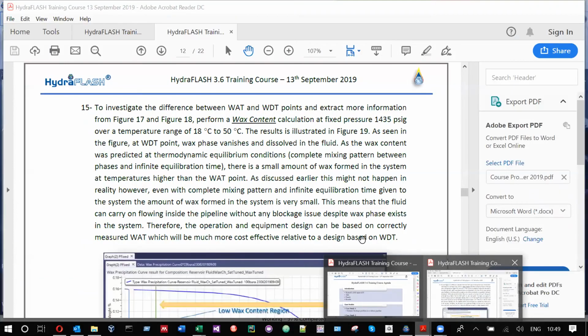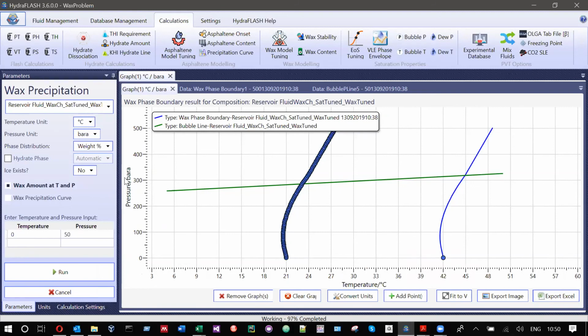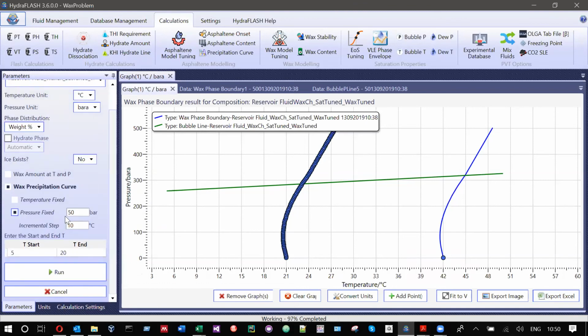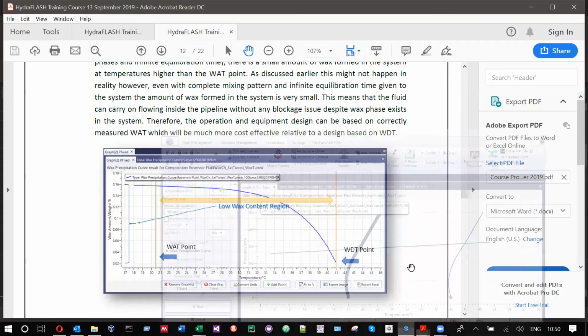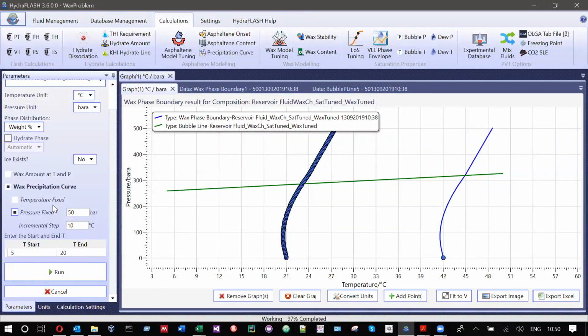and perform wax content. Let me just remember how much, from 17 degrees, from 18 degrees to any temperature. So this is the wax precipitation line. I choose the line, and pressure, I choose how much was asked, okay, 140.57, PSIG, 147, and from 18 degrees.